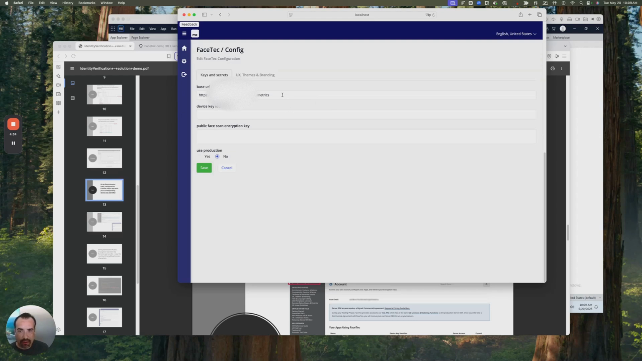You see that it's pre-configured with the demo base URL. That's the publicly available FaceTec demonstration service that you have access to once you create your free developer account. And you need the device key identifier and the public face encryption key.